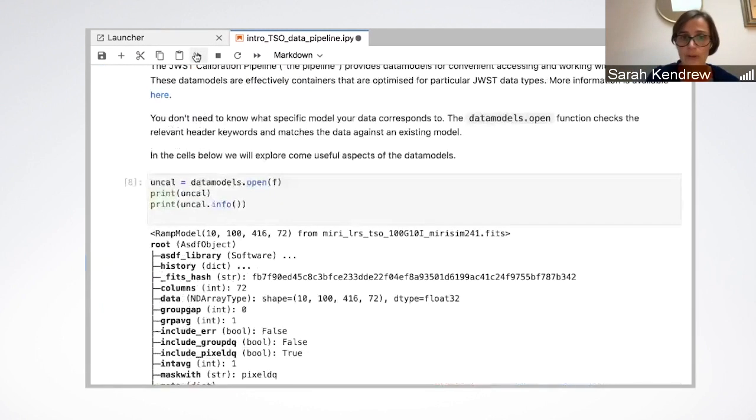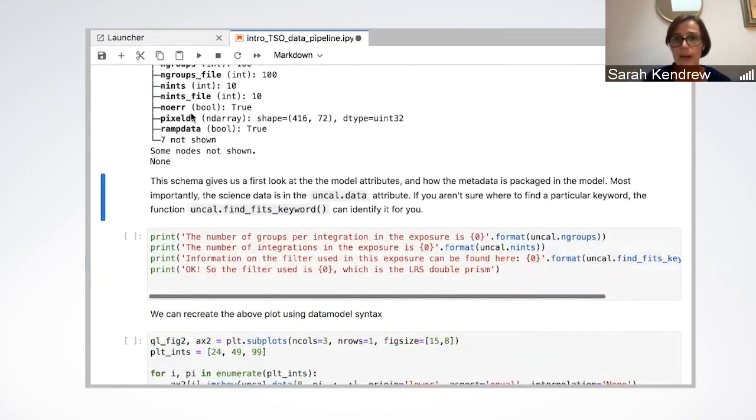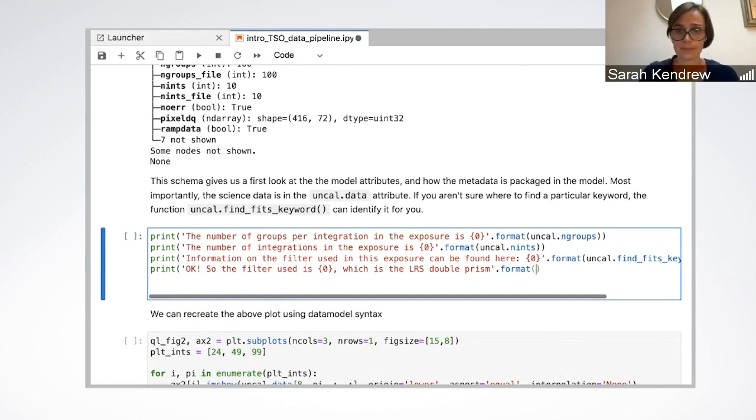Okay, let's go further down. I'm just showing here some of the attributes of the data model and how you can access them. A really nice thing is that if you know there's a fits header keyword, for what the filter is, but you're not quite sure which header that's in or how to look for it, you can use this method called find fits keyword, and it will tell you what to query to find that particular setting.